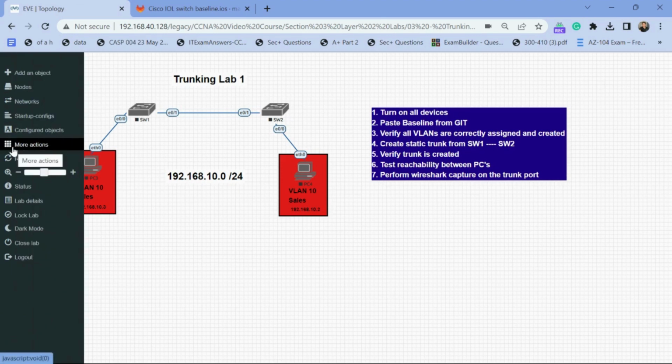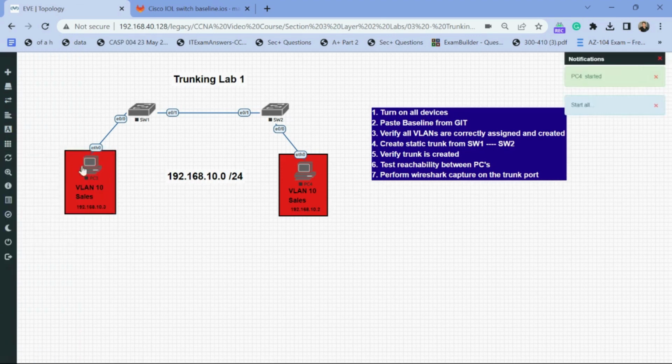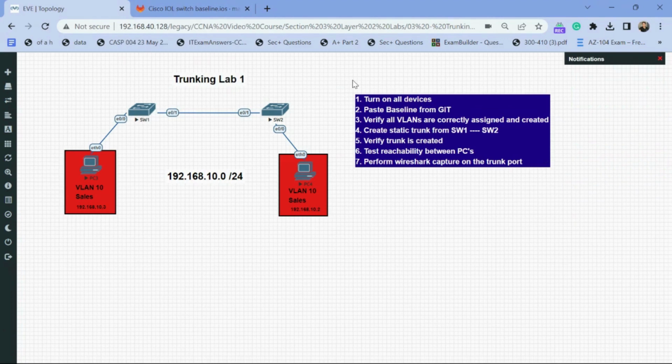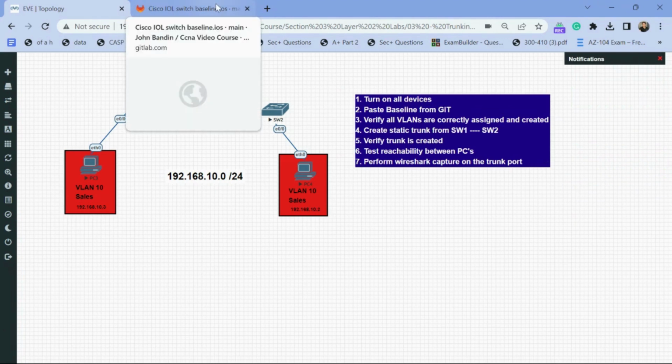We're going to do that by coming over here to more actions and hitting start all nodes. And then we're just going to go off our instructions here. Our instructions are also located on our GitLab, which is in the link below if you're watching from YouTube. And if you're on our paid course, you should have the link that takes you directly to it as well.